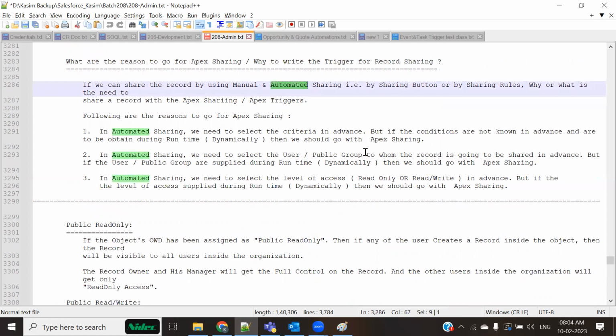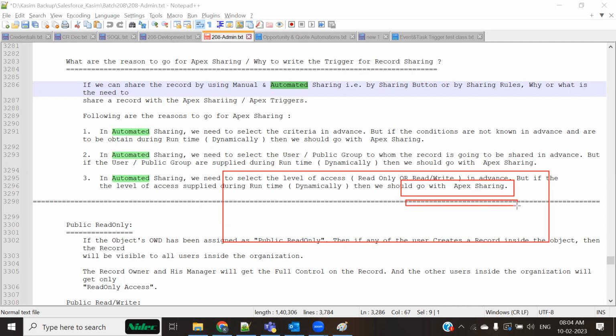But if these conditions come dynamically at runtime, for example, there is a user interface like this. Let's consider there is a user interface, maybe a Visualforce page or a Lightning page, and it's asking the user to enter the criteria to share. There the user is entering that the industry value should be this or this or this.